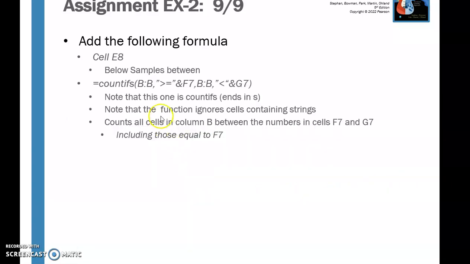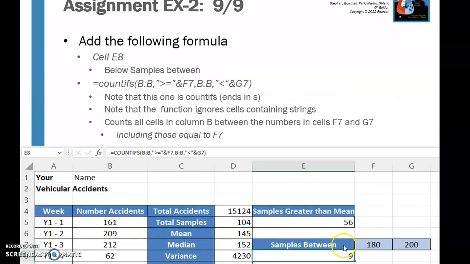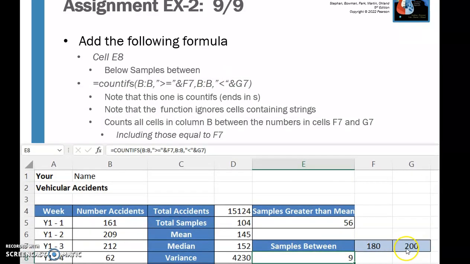Now in E8, we want to count the samples between. So a couple of changes. First off, it's COUNTIFS, and then we've still got our range, and then we're going to go greater than or equal to F7, and then the range less than G7. So that's your syntax there. Note that it ends in an S. It's COUNTIFS, which is greater than F7 and less than G7, that's between, and that's what we're looking for. And it says samples between 180 and 200. And if we type that in there, you can see that's what I've typed, then there's 9.